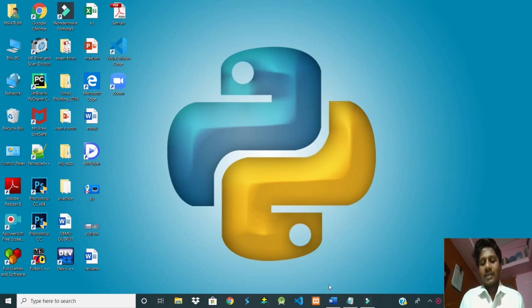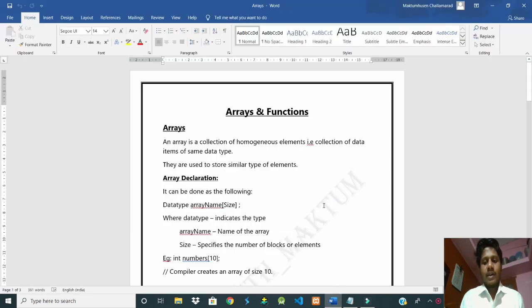So in this video we will be discussing arrays and functions. First we'll start with arrays. What do you mean by an array? An array is a collection of homogeneous elements, that is, a collection of items of the same data type. They are used to store similar type of elements.